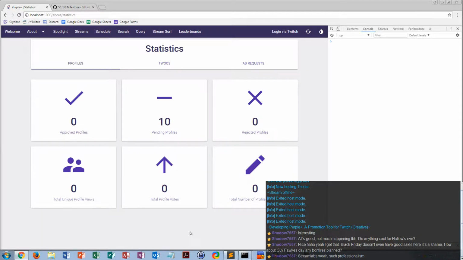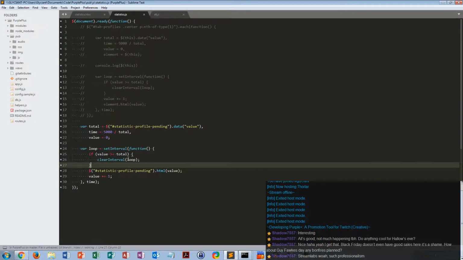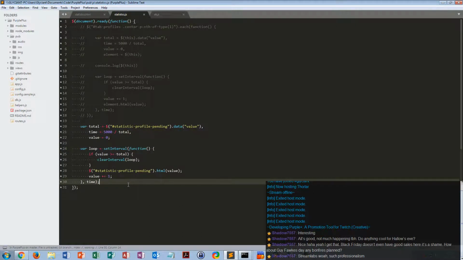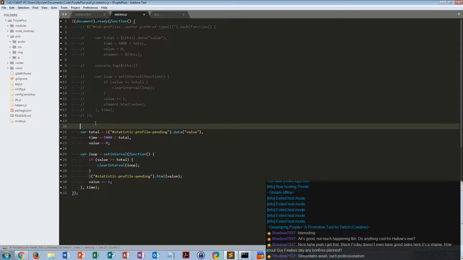Okay, that worked. I don't know why that worked, but it did. So, the question is now, how do I really sort of expand this, I suppose? I think the best way to do it is I do statistics and then an array of all the different things I need.